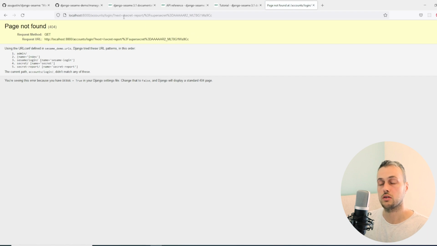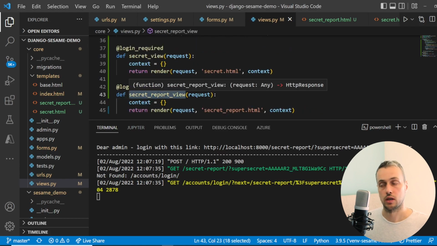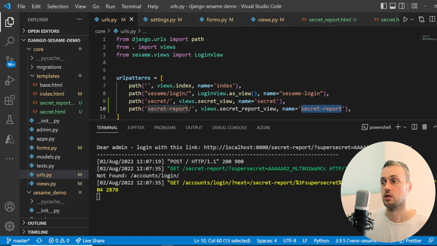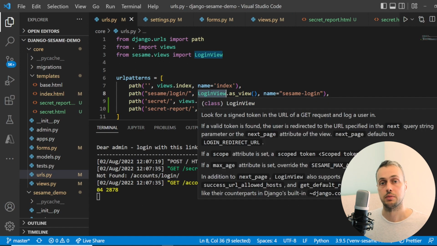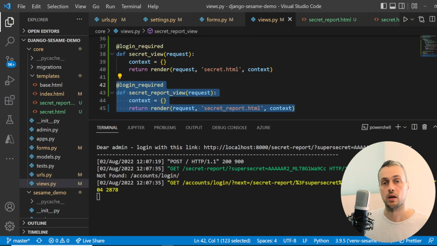We're trying to go to the secret report, but we're not logged in. As you can see in the views.py file, at the bottom, this view is protected with a login required decorator. We're generating a URL with a token, but the problem is we're no longer going to this particular login view, which logged us into the application. Instead, we're trying to access this view here with a token, but this view doesn't know anything about the token. So what we're going to do is bring in a decorator from Django-Sesame, the Authenticate decorator, that will allow access to this view when there's a valid token in the URL.